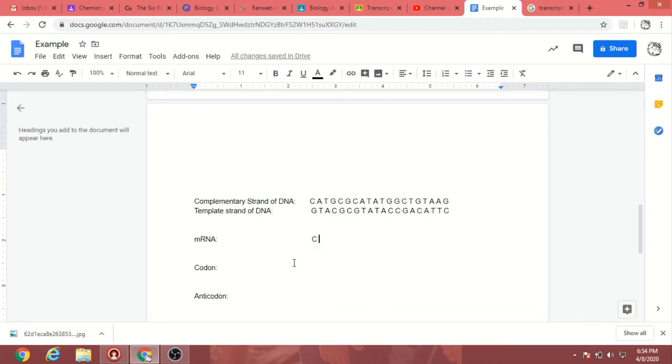We have C. Now we're looking at a T, so we need an A. Now we're looking at an A, so we need a U. Now we're looking at a C, so we need a G. Now we're looking at a G, so we need a C. Now I'm just going to continue the process without saying it. Okay, so there's my mRNA strand.